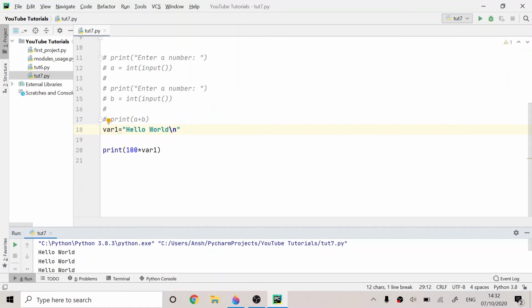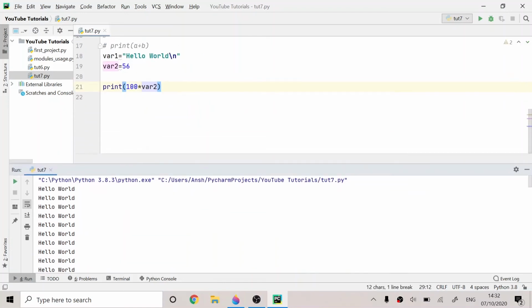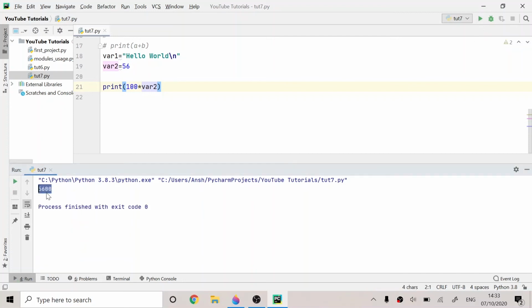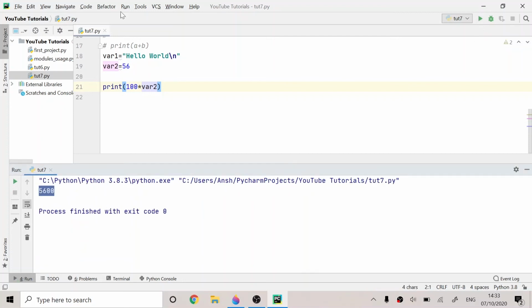So this is how we can print so many strings without giving much effort. But when I want to print var2, that is 56, and if I type print 100 into var2, it will not print 56 a hundred times. It will print 5600. As you can see, it has printed 5600. Why? Because this 100 is an integer type and this 56 is an integer type as well. So integer type into integer type will multiply it, and then it will print out the result.